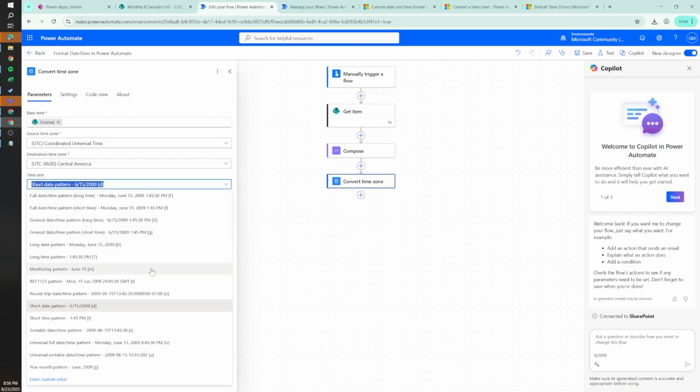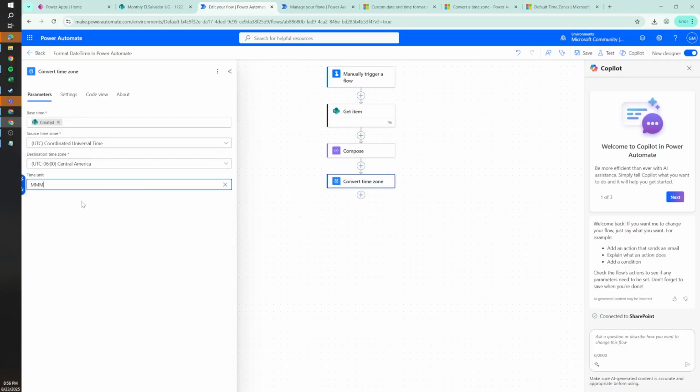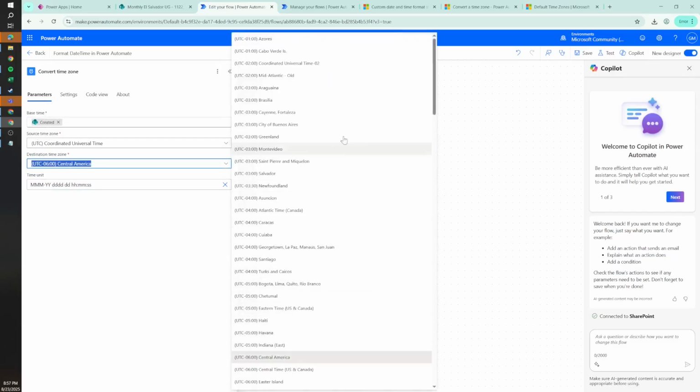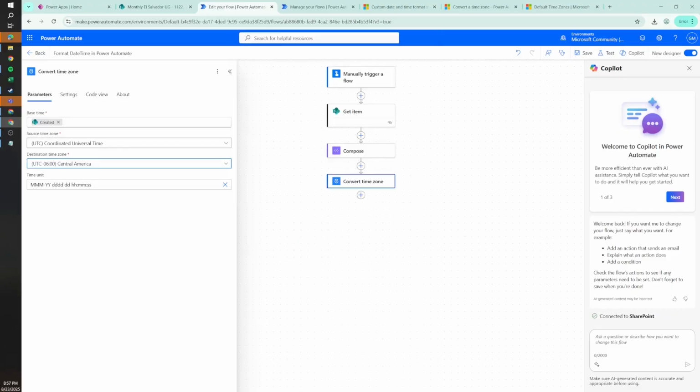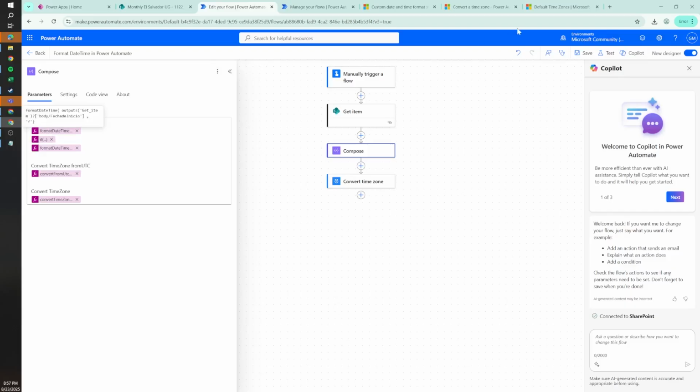By default, there are some that come here. I can say, for example, use this M, and it will format it in this way. But I can also do enter custom value and just do whatever format I need this to be shown on. So we can also use this action, which is to convert time zone. If we just want to convert the format in which something is shown, we just need to keep the source and destination time zone the same. If we, for example, just want to format the created into something different, we can just select the same time zone in the source and destination to just convert it. But in that case, probably it's just better to do the format datetime.